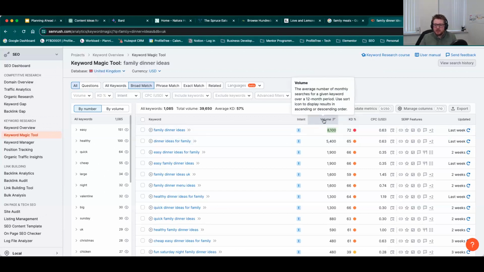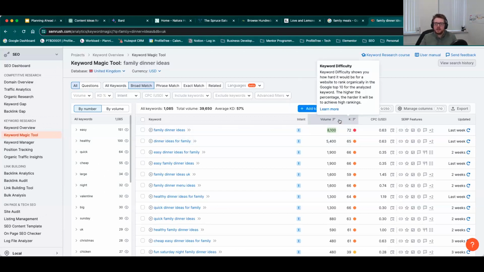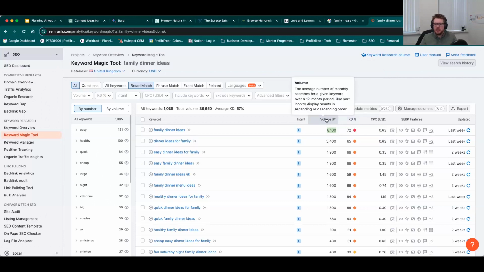Really, these two columns here are the ones that I want to draw your attention to, which is column 3 and column 4. So the first column here is volume, and that's looking at the average searches per month throughout the UK. Now, obviously, it is a yearly average, so this might have seasonal shifts and trends throughout the year. But naturally, we can see around 8,000 people a month are searching for family dinner ideas.